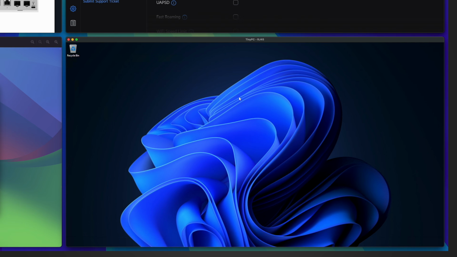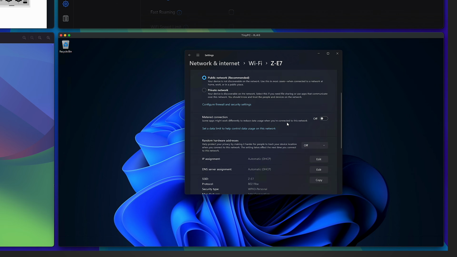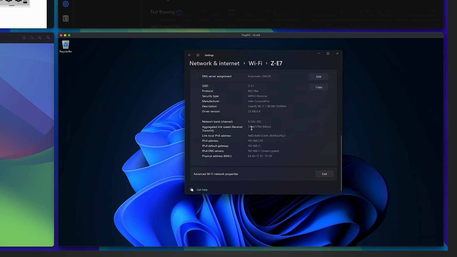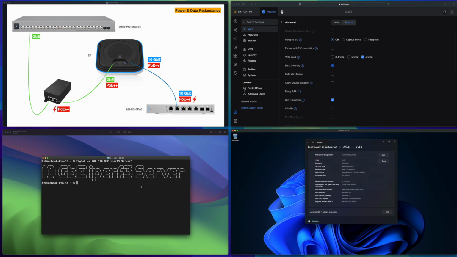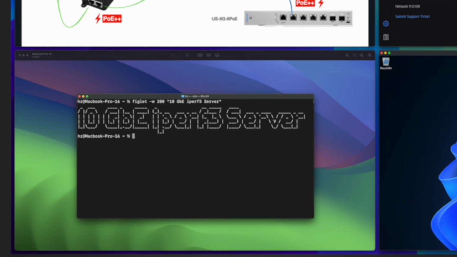Then from the lower part, the Windows machine, I already connected to the Wi-Fi 7 SSID, and you can see the link speed is very good, more than 5 gigabit each direction. And in the left side, a Mac machine is connected to a 10 gigabit switch. So I'm going to run an iPerf3 server. Then I will do continuous speed testing just to simulate some load to the access point. Then we can look into the high availability implementation.